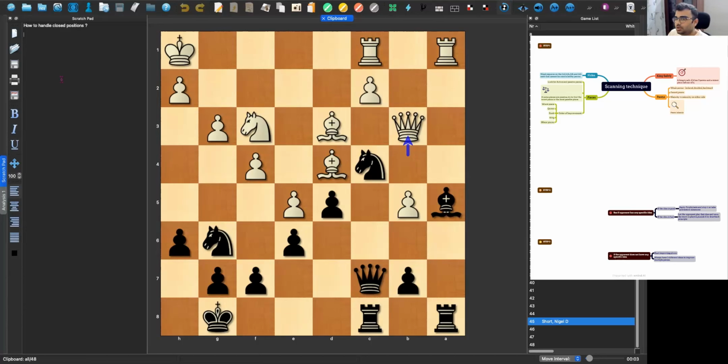Whenever you see closed positions, the first thing is you have to apply scanning technique. Now, what is scanning technique? It's nothing but you divide the board into 4 fragments. One is king, other is pieces, other is pawn, and other is holes.